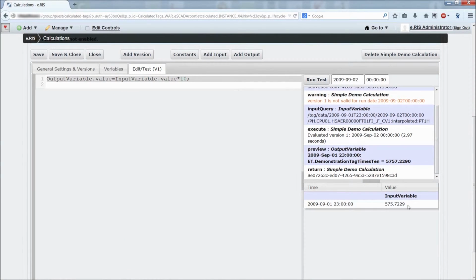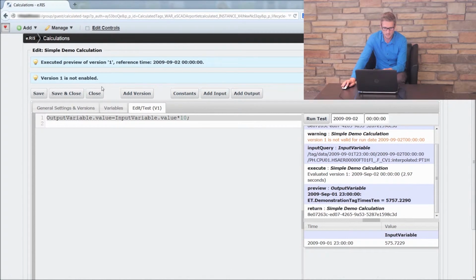So below here, this shows the value of the input variable that's coming into the calculation. It's 575.7229. And then up above here, we see a preview of the output variable, which is just that same value times 10. You just have the decimal moved over one. So that's a good sign. That means the calculation worked correctly. So we'll click Save.